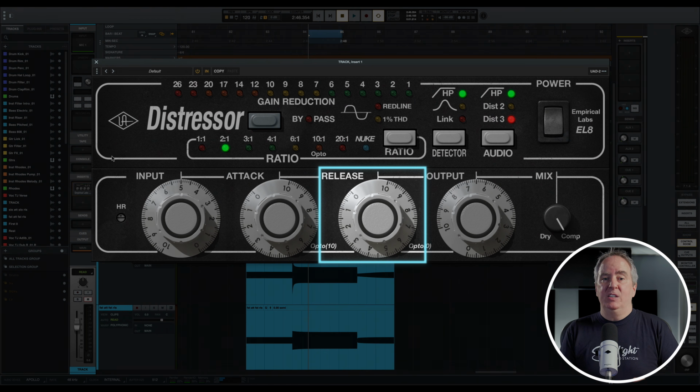And then we have release, which is how quickly the compressor will let go when the signal has dropped back below the threshold. And our range here is 0.05 seconds to 3.5. But again, in 10:1 opto mode, which we'll talk about in a little bit, you can have release times as long as 20 seconds, depending on the program material.